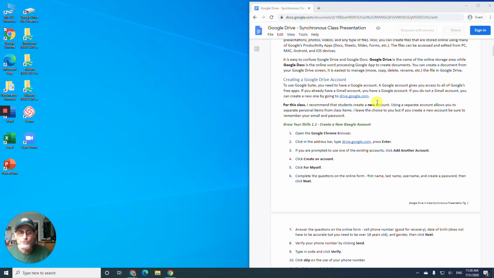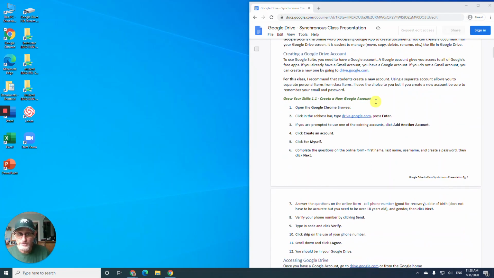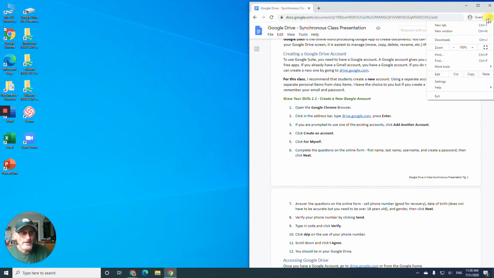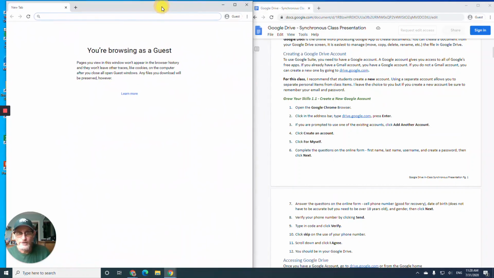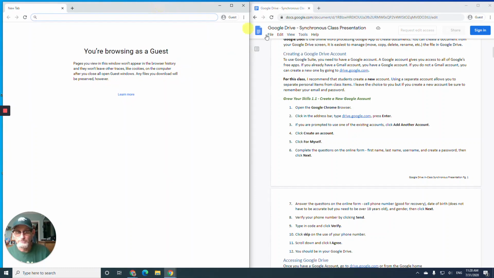So creating a Google Drive account, I'm going to go through these steps in just a moment. In fact, now that I think about it, I can leave this here and get a second window. So I'm going to go to these three dots here, and I'm going to get a new window, and I'm going to slide it over here so that I can do two things at the same time. I want to be able to read the instructions here and follow them over here.